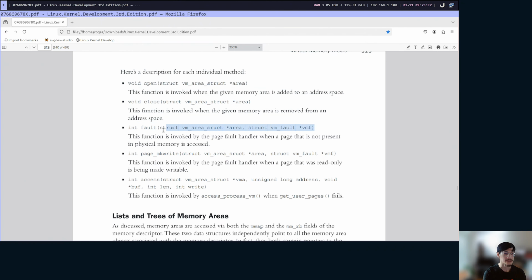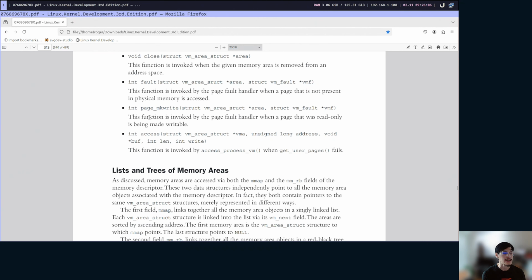I think last time I didn't really make note of what would happen if a page fault occurs, meaning that the piece of data is not in physical memory. So yeah, page_mkwrite. This function is invoked by the page fault handler when a page that was read-only is being made writable. Then you'll have access. This function is invoked by access_process_vm when get_user_pages fails.